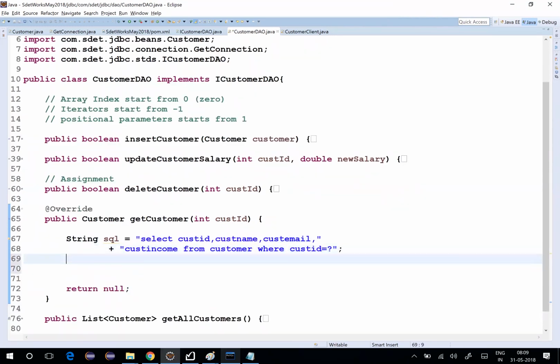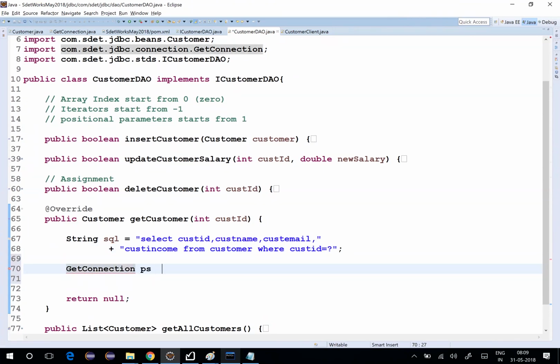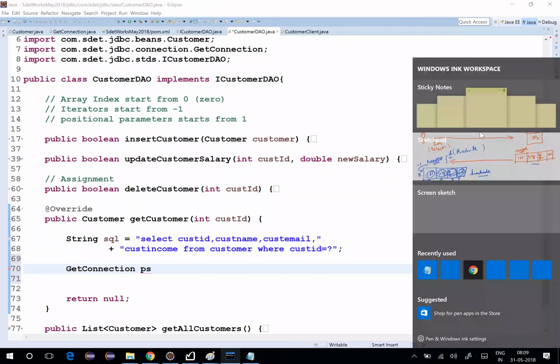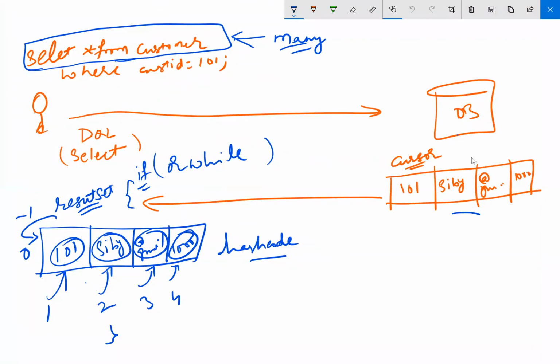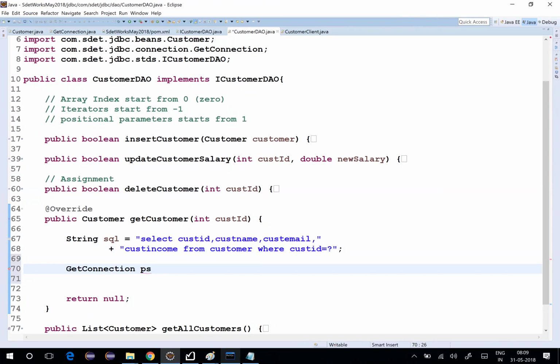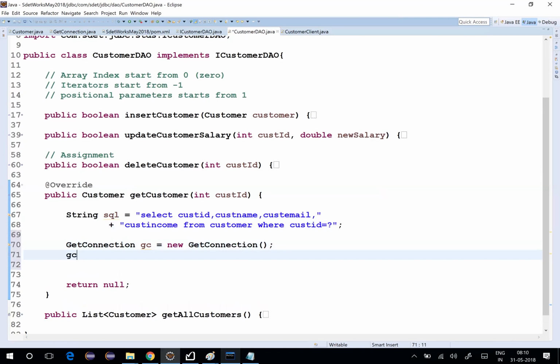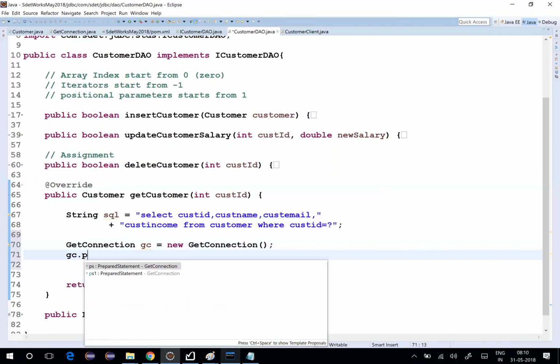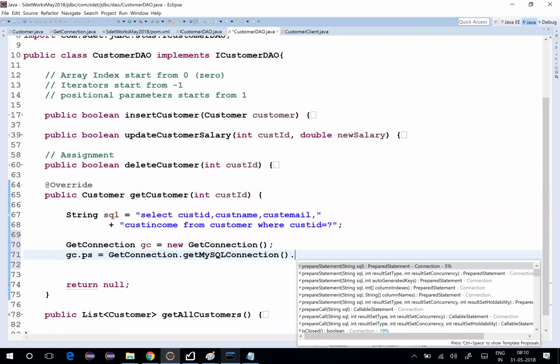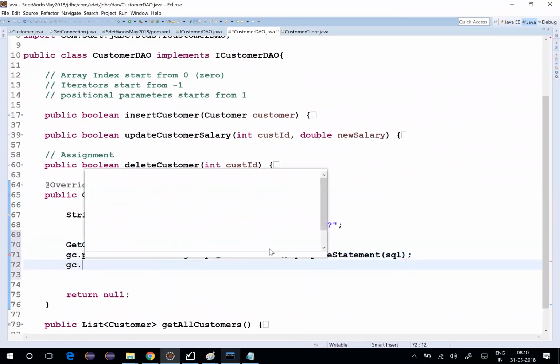Once this is done, I'll go back to get connection. That's where our prepared statement is. Let's be very clear here. The prepared statement is the one that can help you take the value. So this is your PS. PS has to take this value. This has to go with the PS or DQL statement. So here, new get connection. That is a good convention because we're just following it. So it's gc.ps is equal to get connection dot get MySQL connection dot prepared statement of SQL. So here gc.ps dot set int, the first parameter is customer ID. That's it.